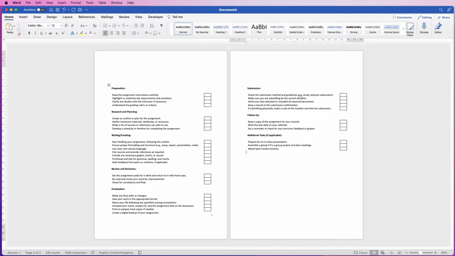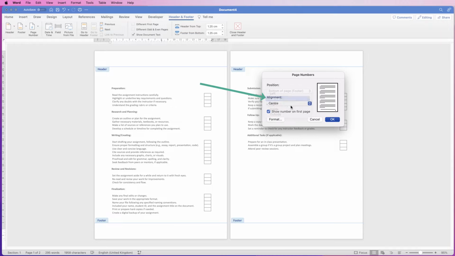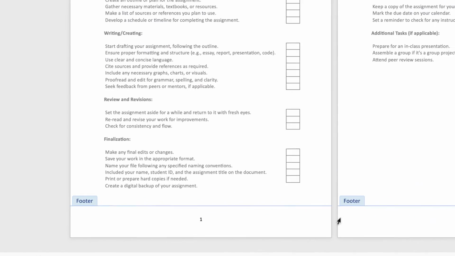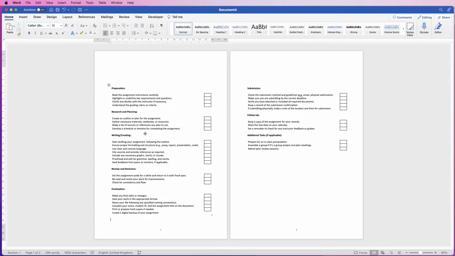So for page numbers, we can go right down to the bottom and simply double click. Open headers and footers up here, go to page numbers, click on page number. I'm going to insert mine to the center and click OK. There's our page numbers. Then I'm going to click anywhere in the middle of my document, double click, and we'll come out of the headers and footers.